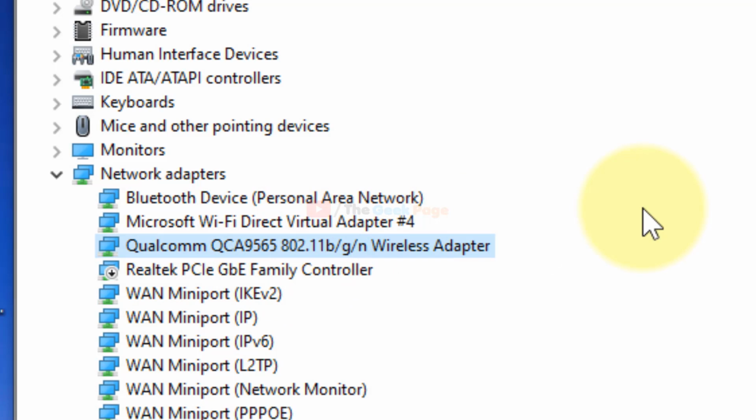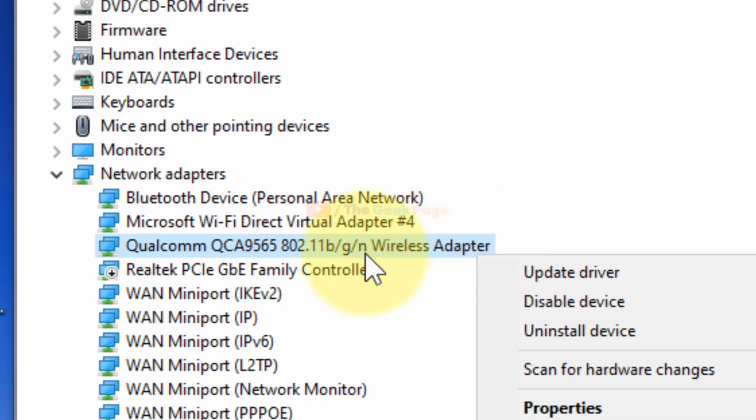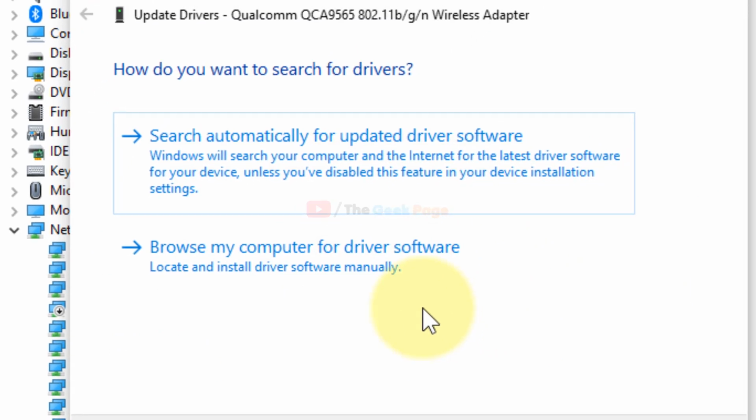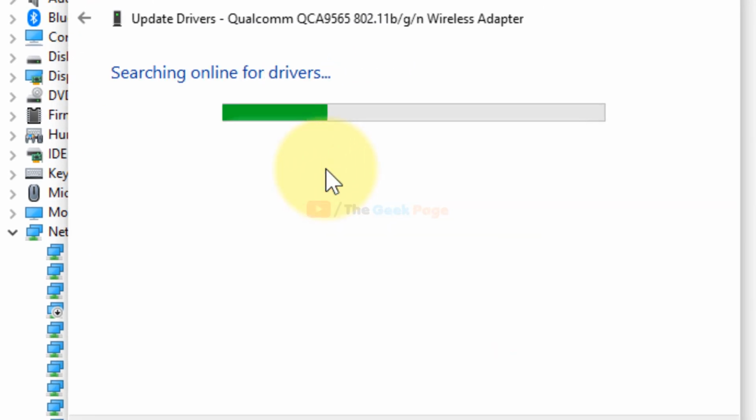If this also does not fix your problem, the last thing which you can do is to right click on your wireless adapter which ends with wireless adapter under the network adapter section and click on update driver. Now search automatically for driver. It will automatically search for the latest version of the driver and install it for you. So this was the last step.